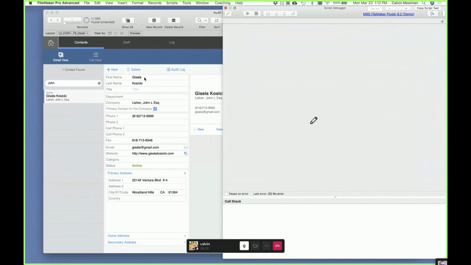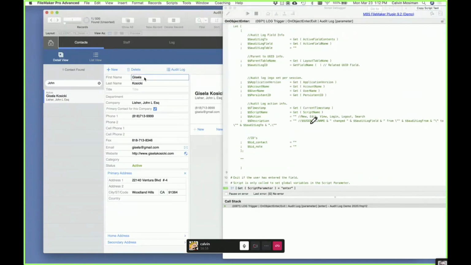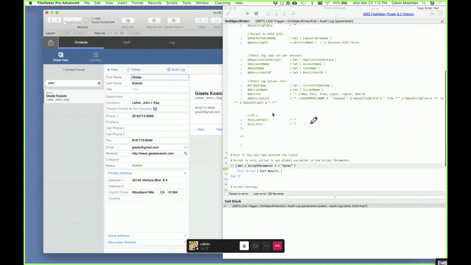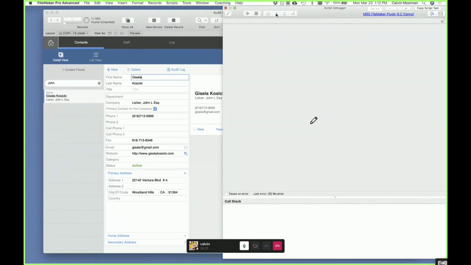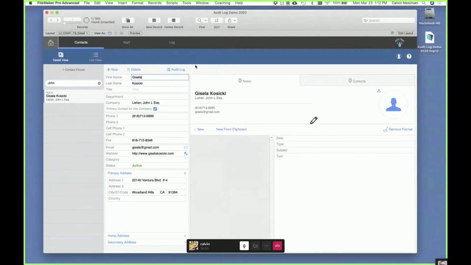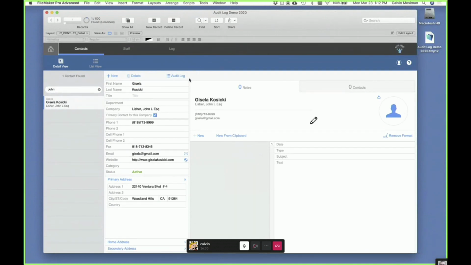And I'm going to enter into this field. And we'll see that we've called this script, and the script parameter here is enter. And if the script parameter is enter, then we're saying exit script. So that didn't seem like we really accomplished that much. But this is where we need to look at what the triggers are doing.